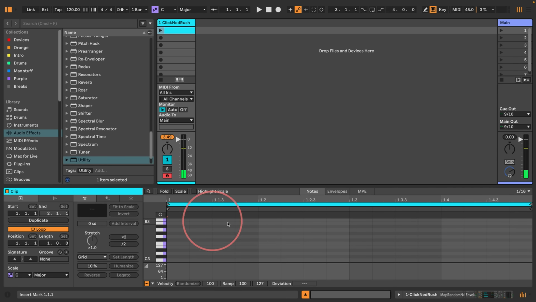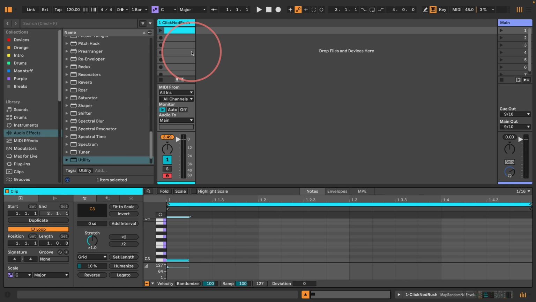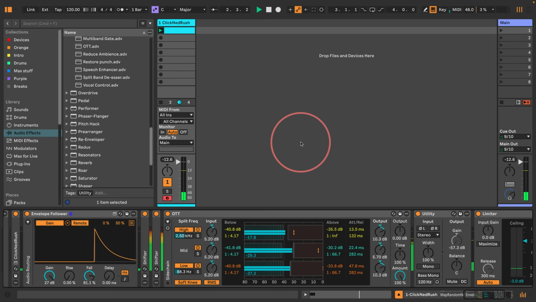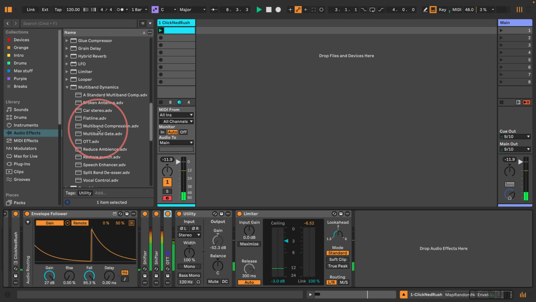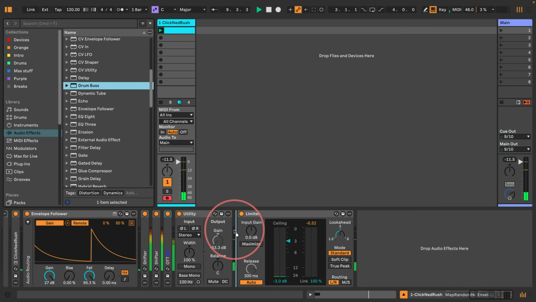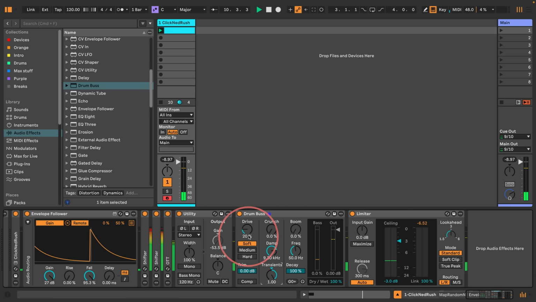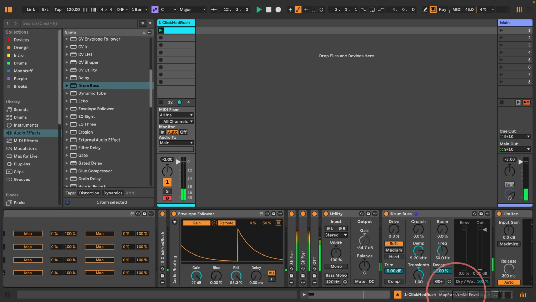So I'm going to draw in a single note here at 1 bar at 120 BPM. Just have a listen to that. So I could maybe make that fall time a bit longer. Maybe thicken it up a little bit with a bit of drum bass. Bring out those transients. Oh, yeah. Oh, yes.